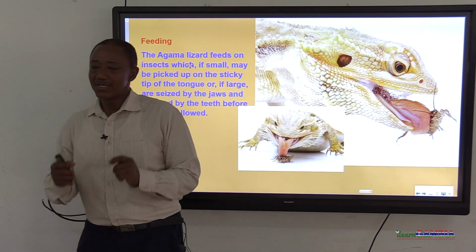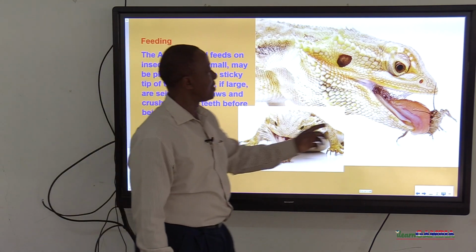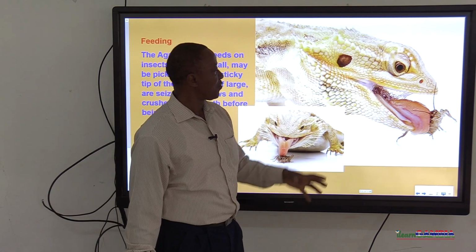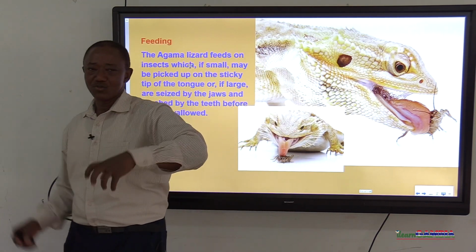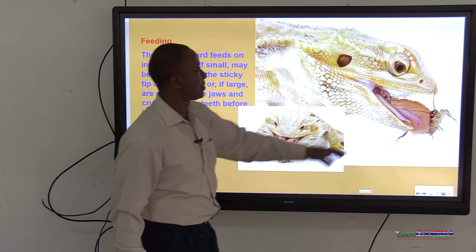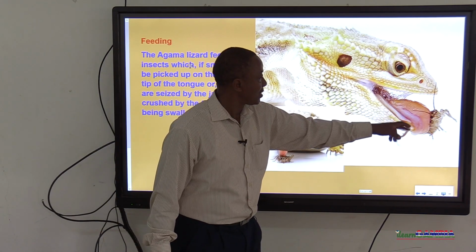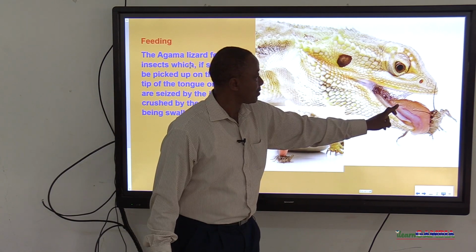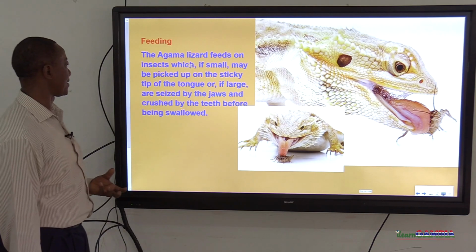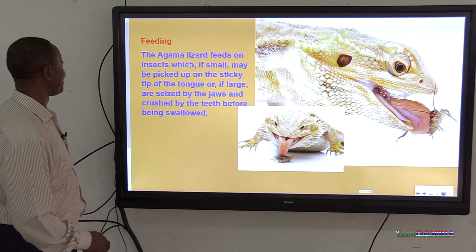The teeth they have are not for chewing. They are, one, to prevent the insect from escaping once it has been caught, and two, to grab and hold the prey, and then they can use swallowing mechanisms to swallow the food. Like in the toad, for the lizard, the tongue is attached to the lower jaw. So that's how they capture their food and feed on them.